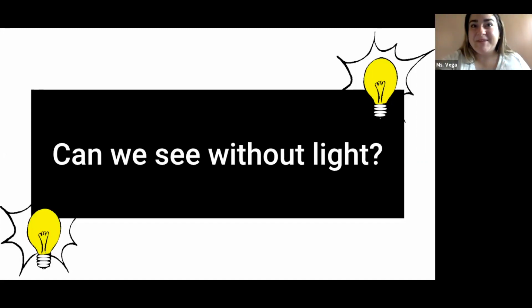Were you able to see my eye? In order to really answer this question, we need to make a dark area, just like I tried to make here. But you could see that it's really hard, right? Even when I put the toilet paper roll, you can see light coming in through the sides. So it's really important we block out all the light in order to see if we can see without light.